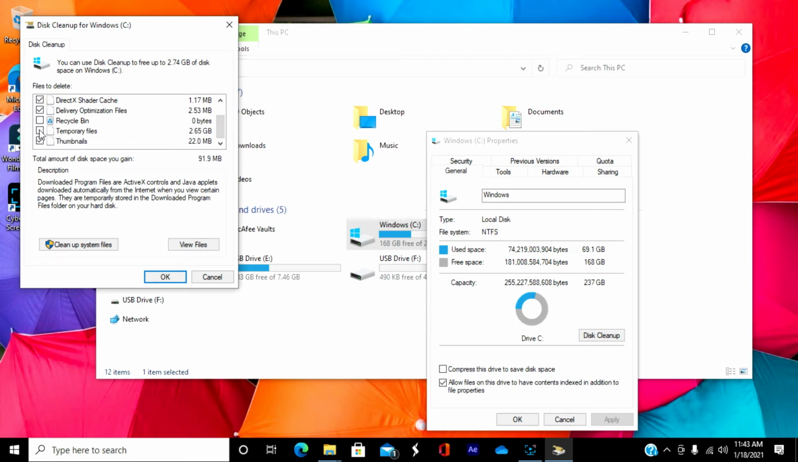We're going to clean the temporary files, which are the ones that take more space, and in total it's going to tell you how much you are cleaning from your disk, which in this case I'm cleaning 2.74 gig. So you just click OK and wait for the process to get done.